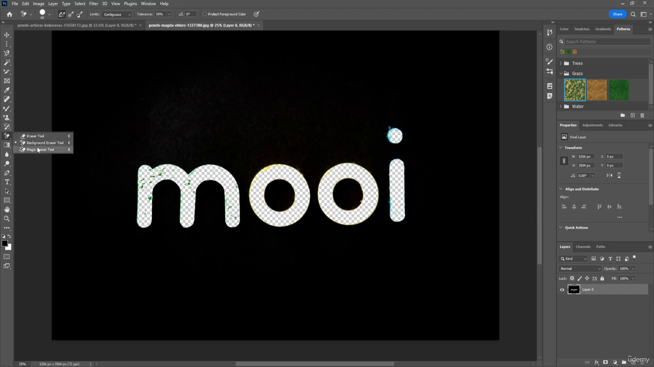And then there is the magic eraser tool. There is the tolerance level only and the anti-alias settings, the contiguous setting, the sample all layers, and the opacity option. So that is all about the eraser tool.